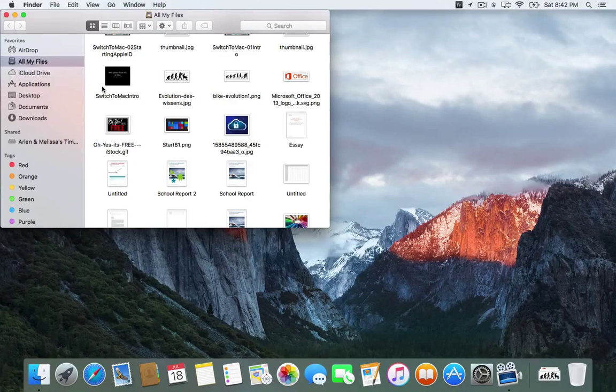All of my files kind of lists a bunch of files that are on the computer. iCloud Drive is your online storage for documents and files. You've got applications, and this is where all of your applications live.